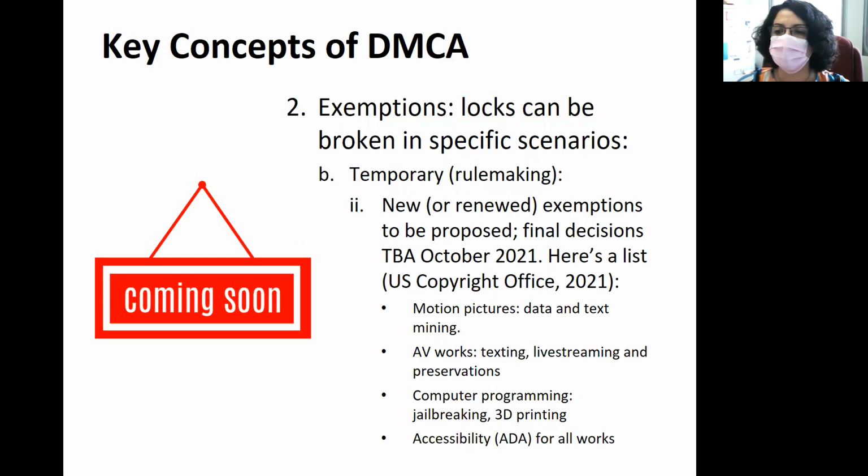And the final decisions for the next ones will be made in October 2021. What proposals they're looking at so far have to do with the data and text mining of motion pictures. They're also examining how audiovisual works can be texted, live streamed, and preserved. So that's something they're examining and discussing right now.